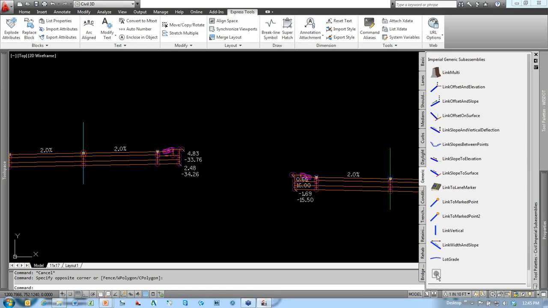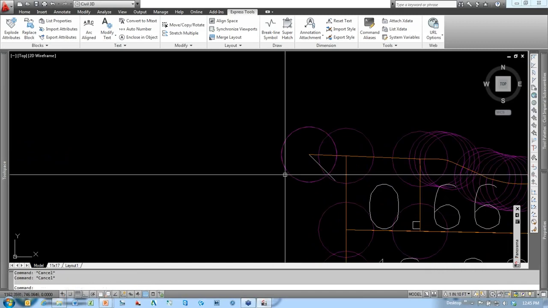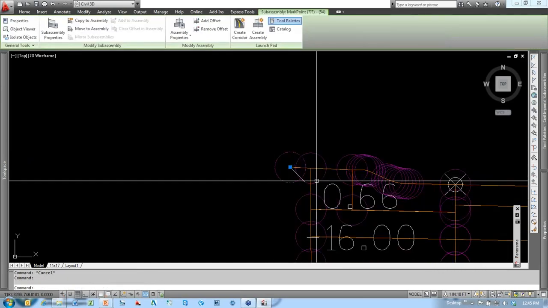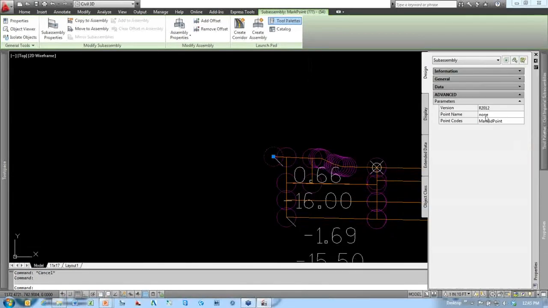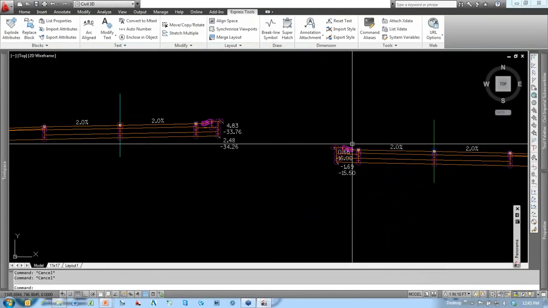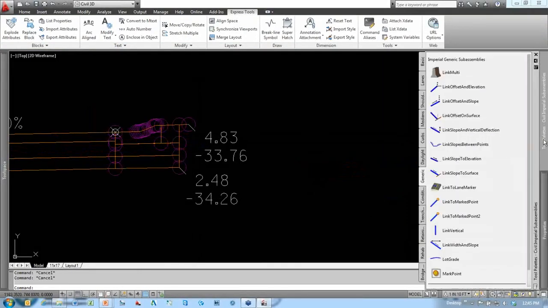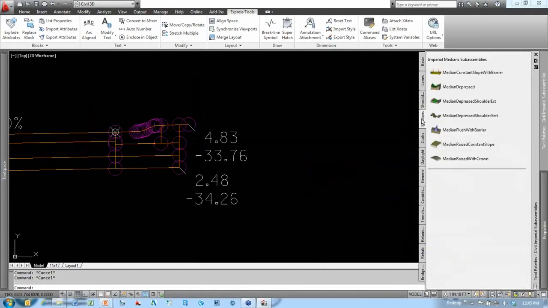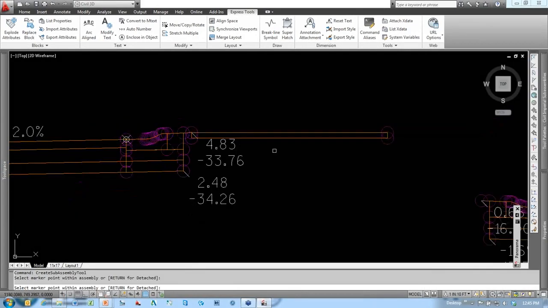So if I pick on this and attach it right here, you'll see nothing really happens. Well, it inserted one thing, a little marker point. There are no lines or anything associated with it. If I go to Properties, you'll see I have a point name. We're going to call this BC1. Now, if I go to the other side of the road, and I attach a median subassembly there. In fact, I'm going to use this one here, median raised constant slope. And I attach this on the other side.